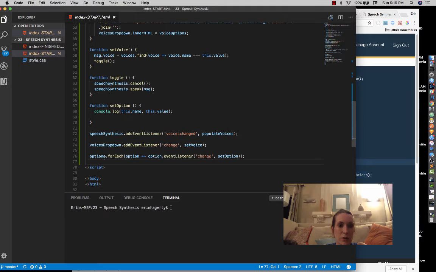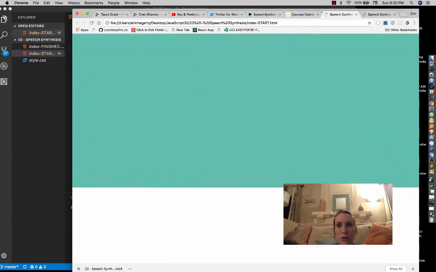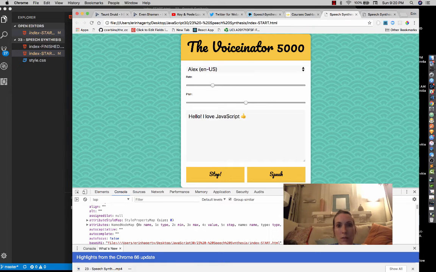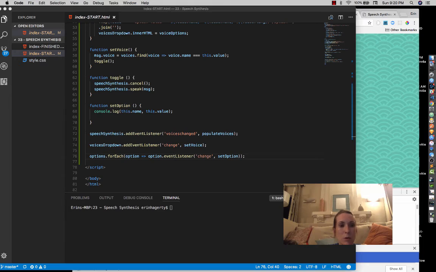I've written a line of code that says anytime one of my three options changes, I'm adding an event listener to the three options, which are the rate, pitch, and message. If there's a change, call this function called set option, which I have to write up here.